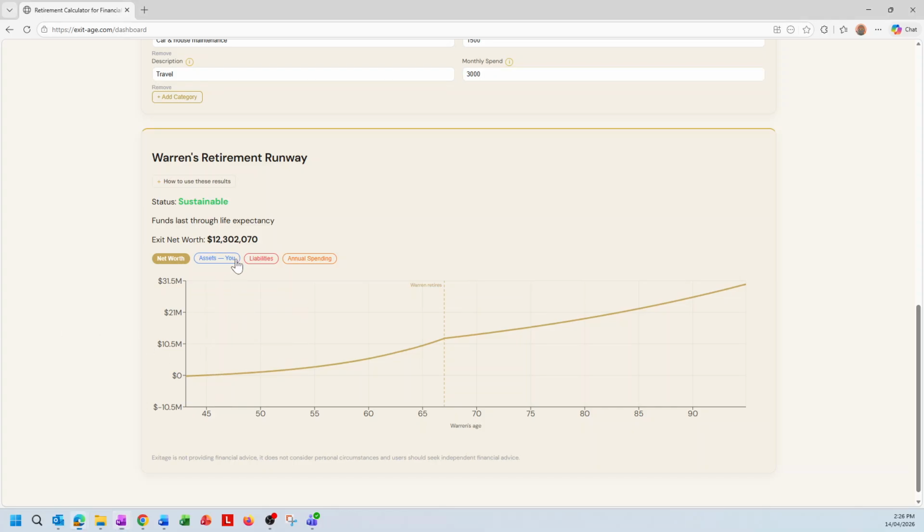So within the chart, we can add our assets. We can look at how our liabilities are decreasing, and then we can look at our spending into retirement. And you can add or remove them as you see fit. But it's important to note this is the baseline, because whilst what I'm looking at here is fantastic from a financial perspective, it actually isn't speaking to what I want from my life and from retirement.